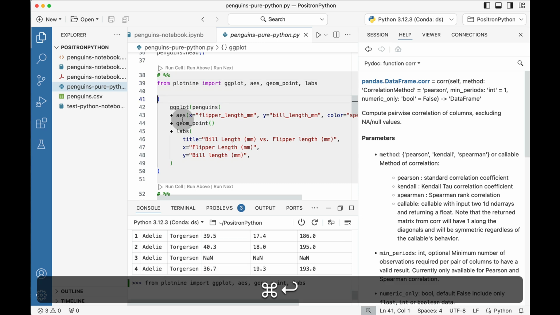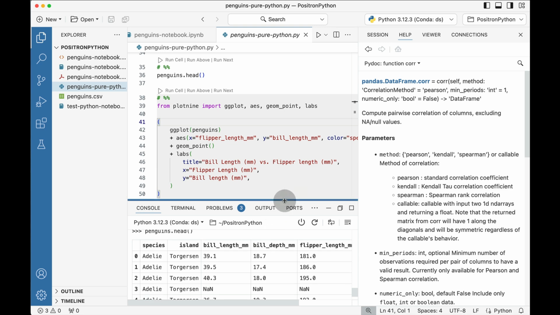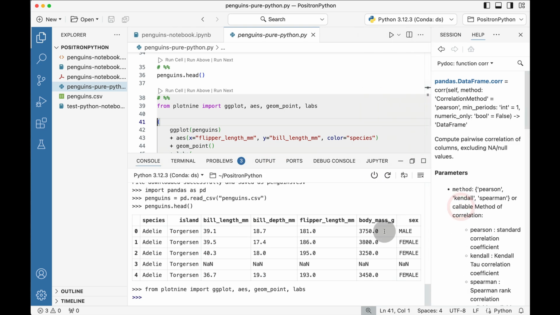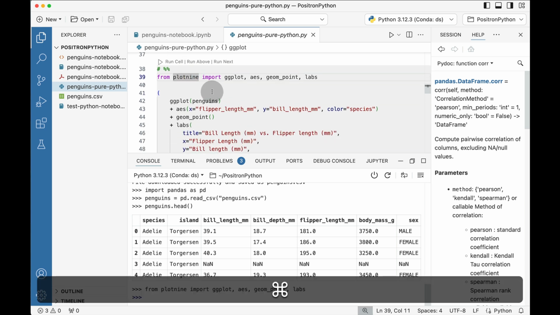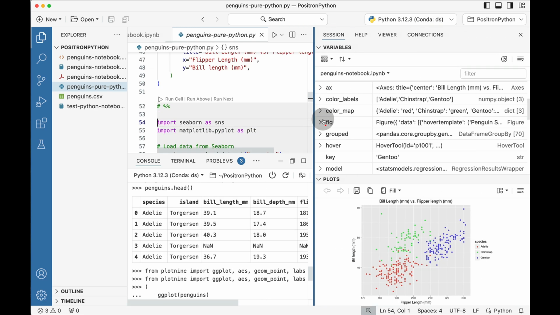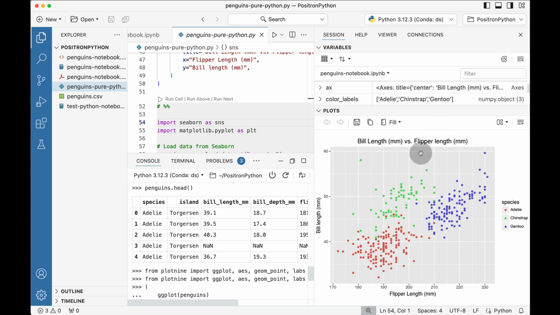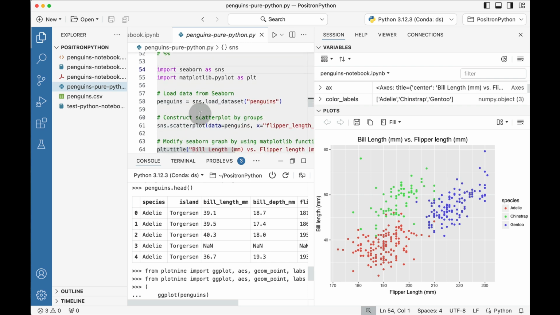If I go even further down, notice that when I look at the head of the data, I get really nicely formatted output inside of the console. So this is a genuine table appearing in the console. Now, if I run the next line, which is focused on a plot, we see for the first time how Positron creates plots in the lower right-hand side. So what I have here is a very quick plotnine graph.